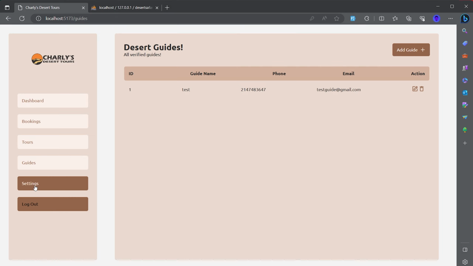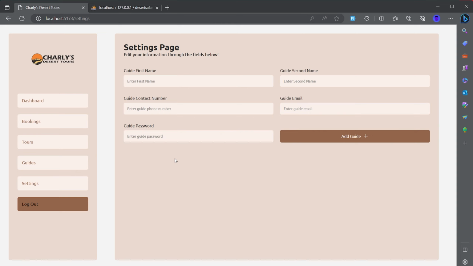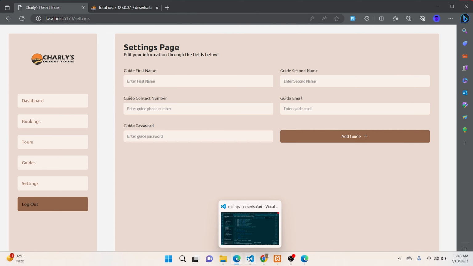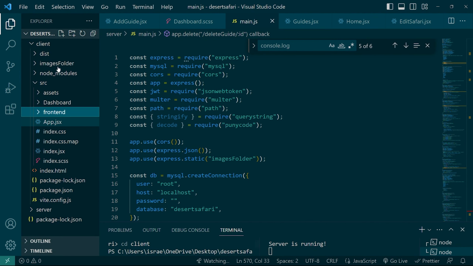Next, there will be the settings tab, the settings page. We also have functionality where the currently logged in administrator can change his details, the name, password, email, and everything. And I think I needed to put here change settings, it should not be add guide. Let me do that really quick. So this will be in the settings section.